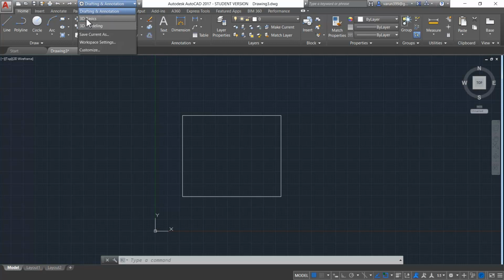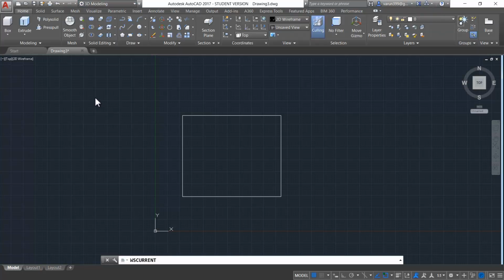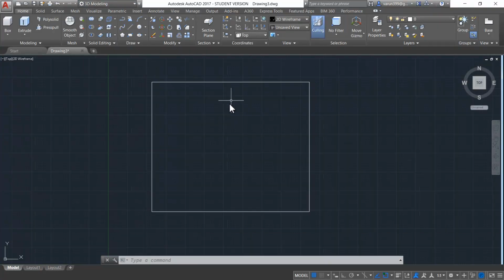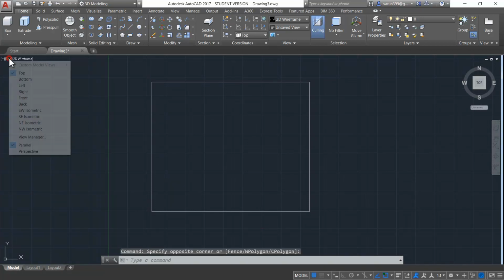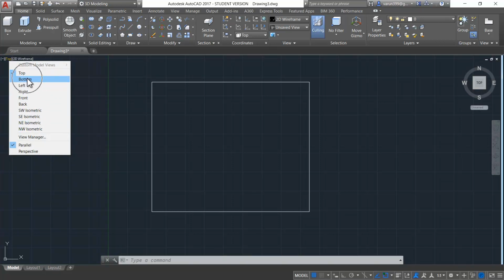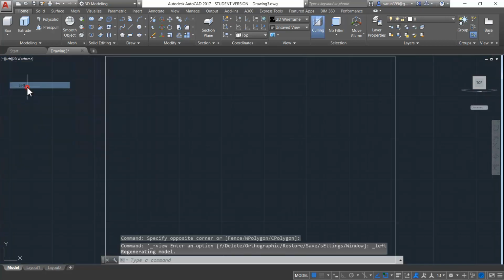The difference between 3D basics and 3D modeling is that 3D basics contains only the basic icons available for 3D designing, whereas 3D modeling contains all the elements for 3D modeling. So we'll go for 3D modeling and change our workspace to look like this. In the leftmost corner, you can find an icon called View Control. When you click on this, you can find the different views listed here, that is top view, bottom view, left view, and so on. So if you want to change your view to the left view of the object, you can click on the left view to get the left view of the object.